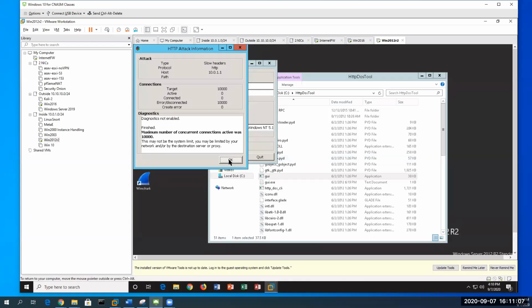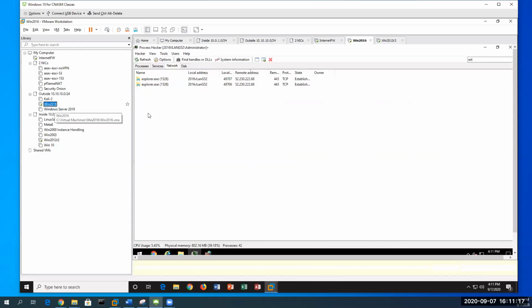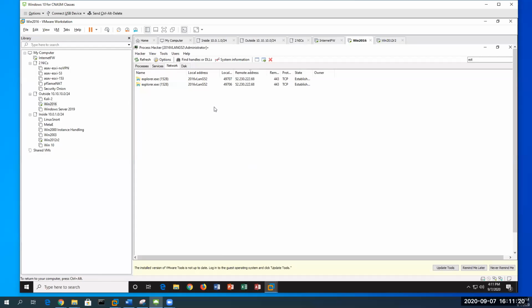And now we're going to say OK. And now we're going to run the attack again. And you can see right away, without going to check, the connection count is now 0 in here. Okay. So if you go to 2016, you're not going to see any connection coming in.